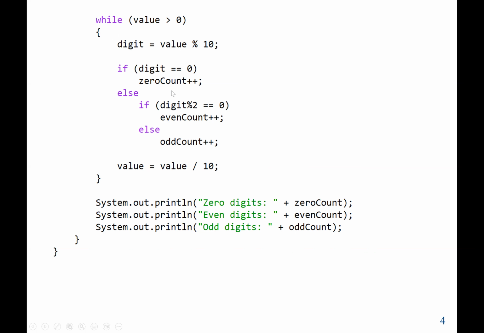If digit, 1 modulus 2, that's false, because 1 divided by 2 is 0, remainder 1. Then this means 1 is a whole number. So this is how we are going to check.